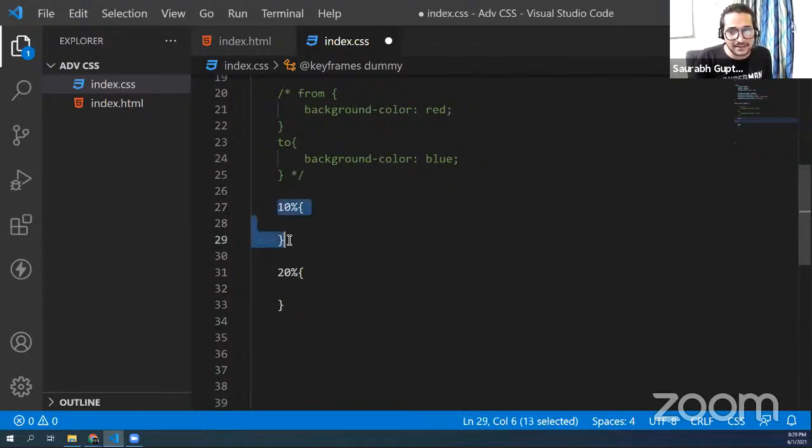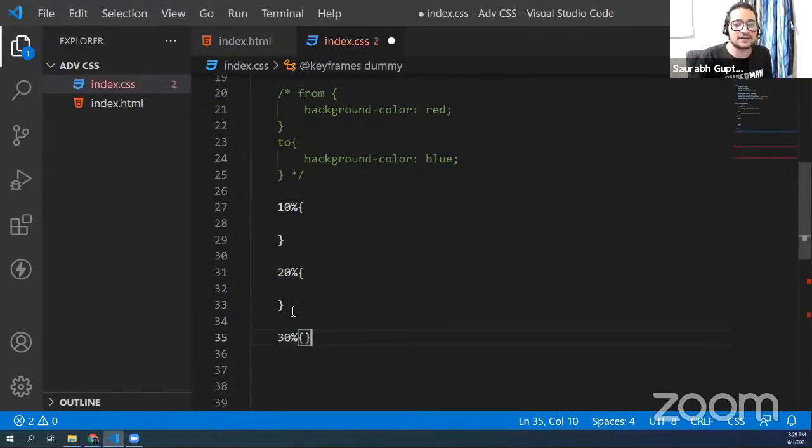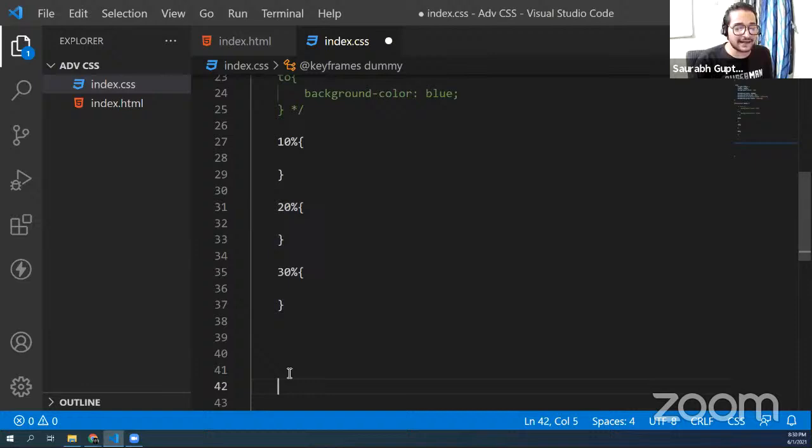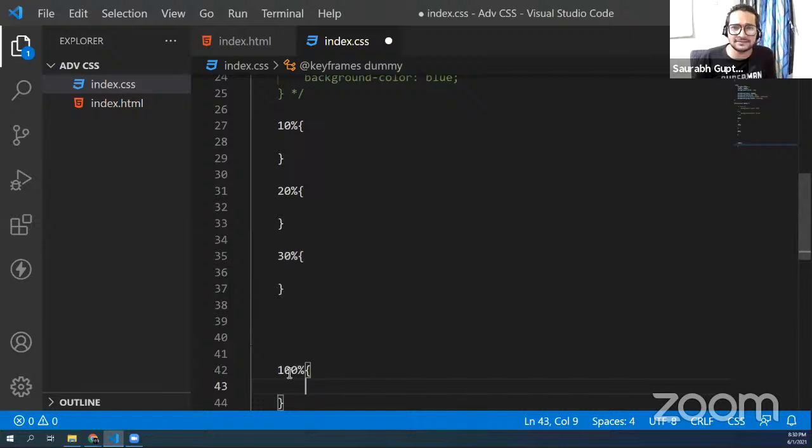That means this animation will work when we reach 10% of that time. This animation will work if we reach 20% of that time. This animation will work if we reach 30% of that time. That means in 10 seconds, when 1 second passes, this frame will work. When 2 seconds pass, this frame will work. When 3 seconds pass, this frame will work. When the complete 10 seconds pass, this frame will work. Are we clear now, guys? You're basically dividing your animation duration into frames. So 100% is basically the last frame, because you're at the 10th second.